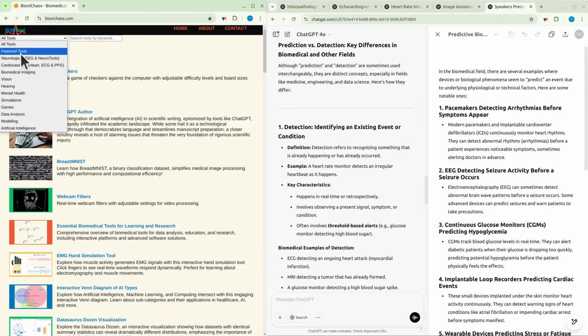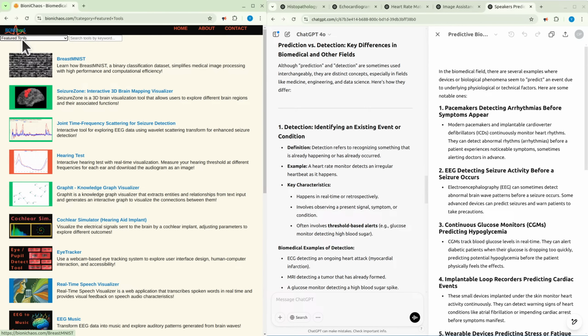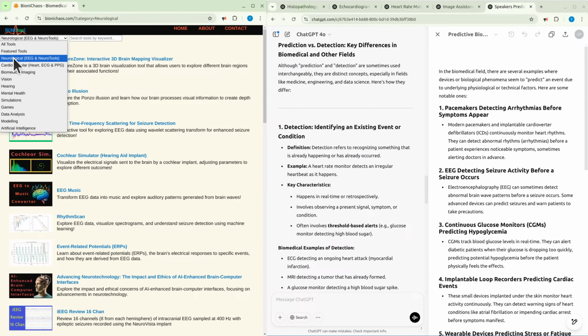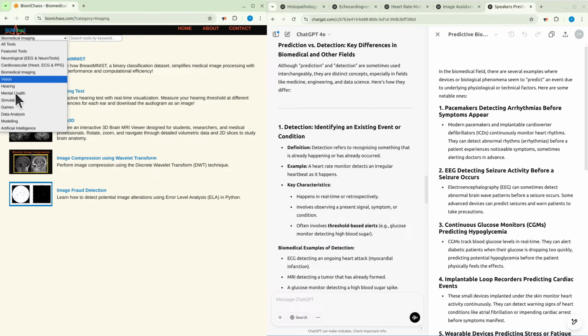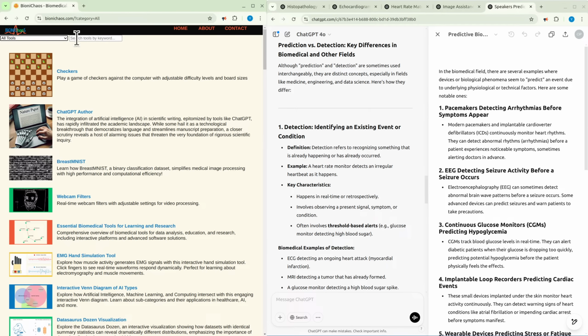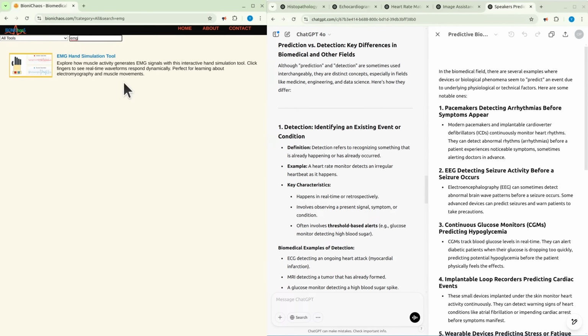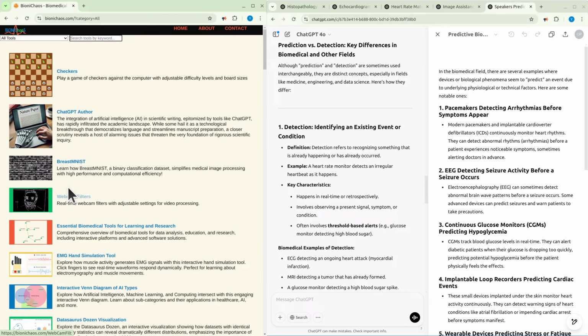Yeah, so what do we have? Featured tools. Then we have neurological EEG, cardiovascular, so your heart, ECG, PPG, biomedical imaging. We will have EMG in here as well. Currently, if it's not in the drop down, you can just use the open text search box. Should have more EMG tools in the works.